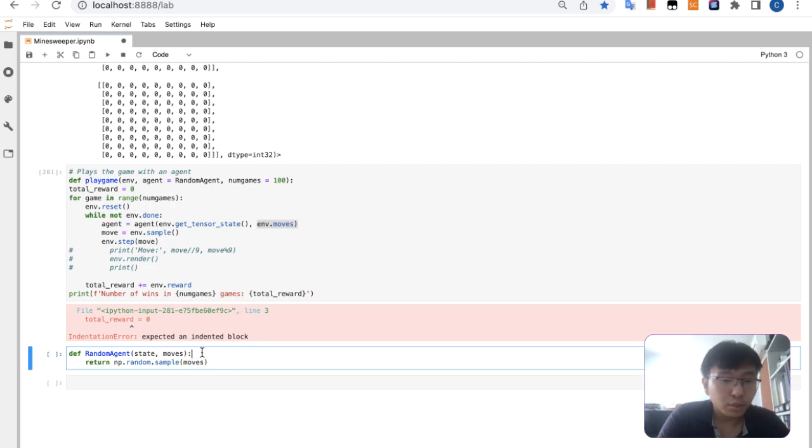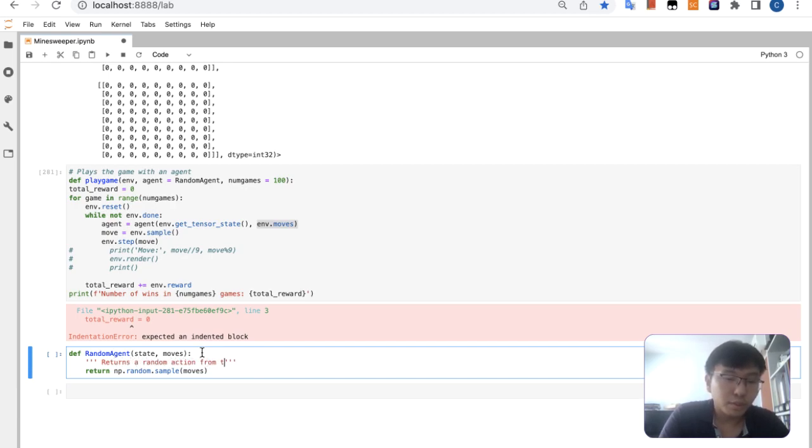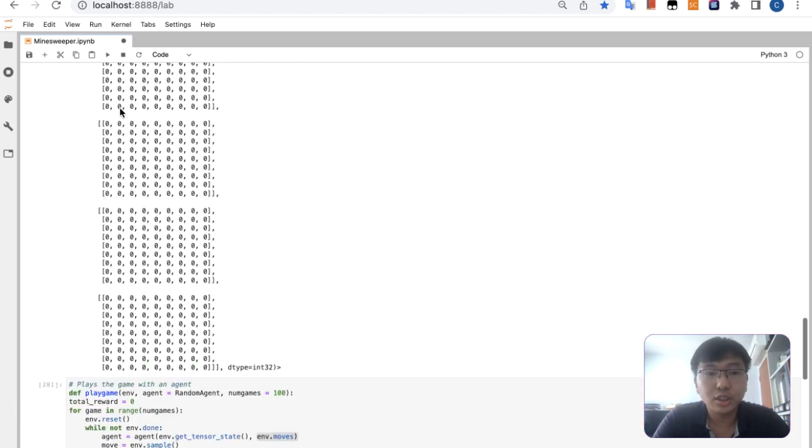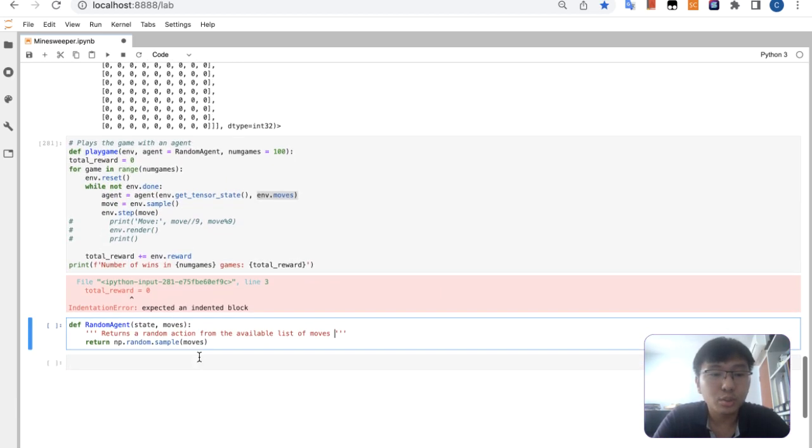Yeah. So this just returns a random action from the available list of moves. Of course, we will create agents that will actually do better selection of moves, especially using deep learning. We will use the tensor representation that we came up with over here in order to do it. But right now I'm just creating the game environment.